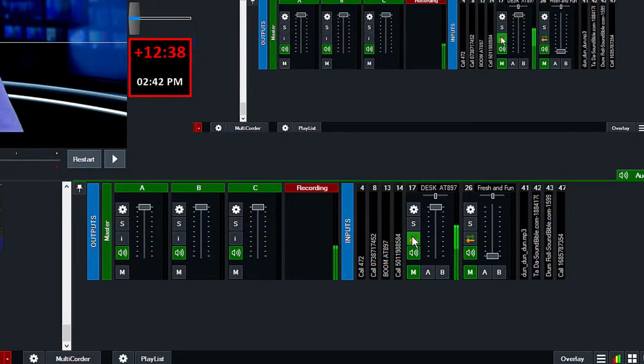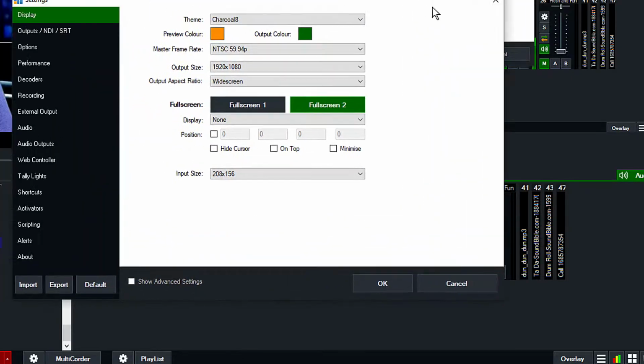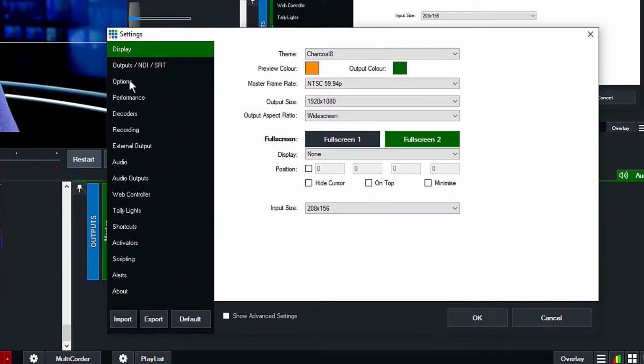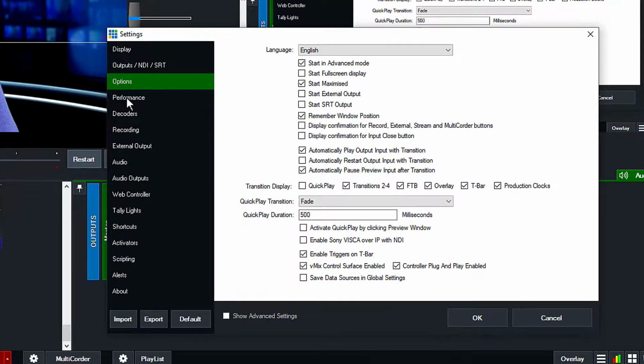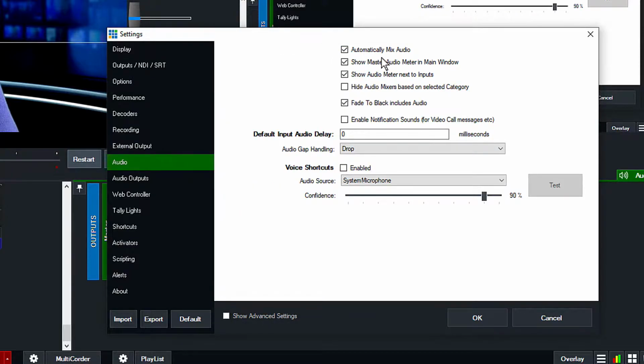In a studio environment like what I have here, I really don't have a purpose for that. So I routinely turn that off right there. And in settings, let's bring that window down here. In settings, under, I think it's options. Nope, sorry about that. It's under audio. I can uncheck automatically mix audio so that any inputs that I add after this point will not have that button.